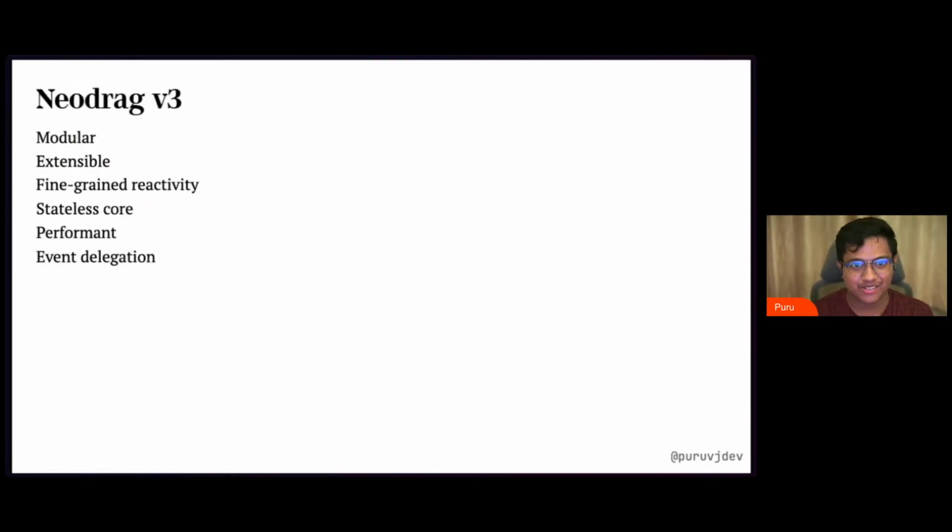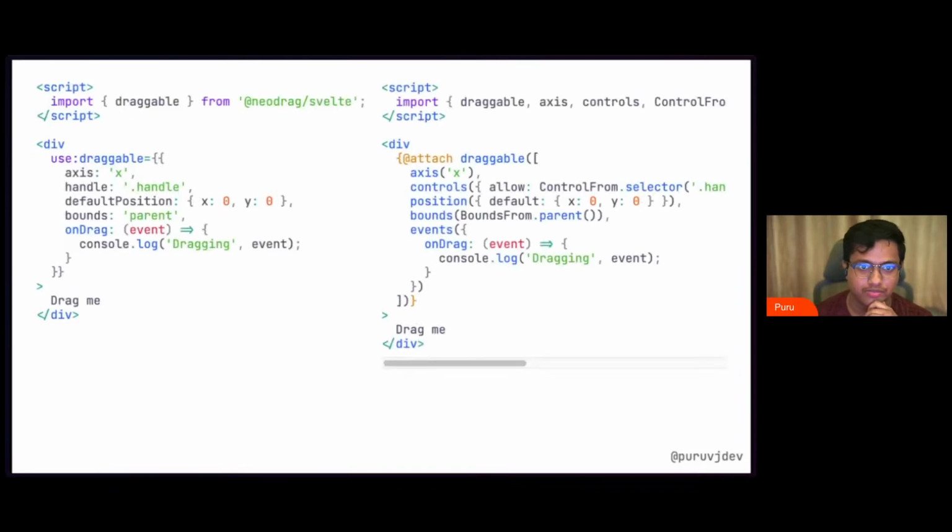So this is a complete rewrite of the library from the ground up. The goal is to address all the issues mentioned previously and provide a more flexible, performant, and customizable solution. This is now more modular, more extensible, and has fine-grained reactivity. Not to mention, a hell of a lot faster also.